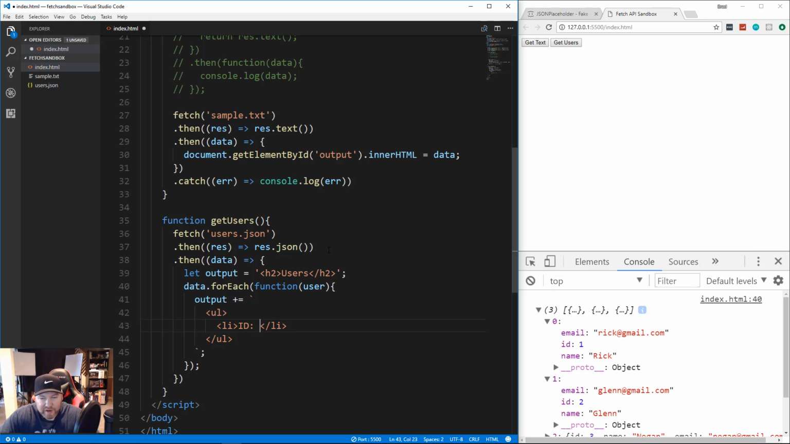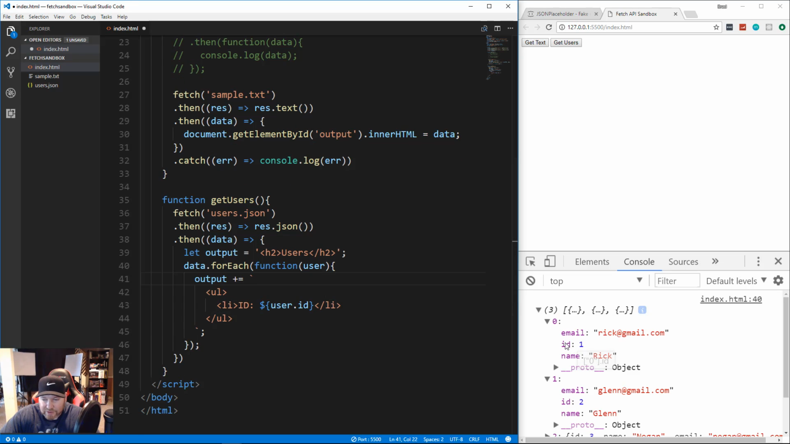Now if you want to insert a variable, which we want from this user right here, because it's looping through, and then we can access each user with this. So to put a variable in here, you need to use dollar sign and then curly braces. See how it changes color? And then we can say user.id. Okay, and we can access any of these values, ID, email, or name. Okay, so we're going to get the ID.